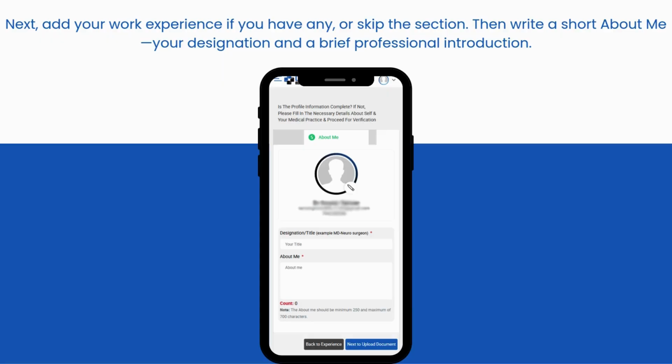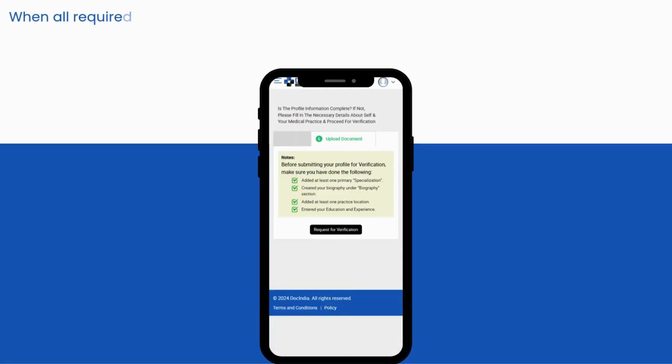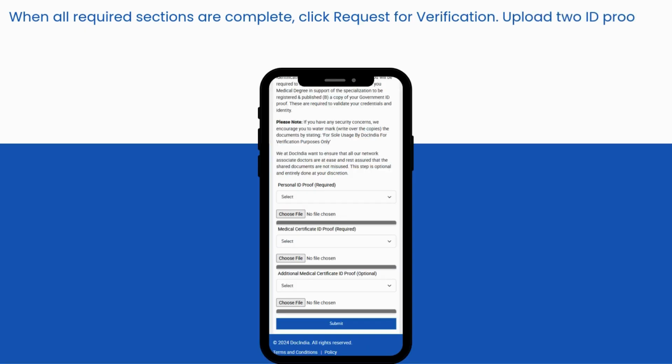Then write a short About Me, your designation, and a brief professional introduction. When all required sections are complete, click Request for verification. Upload 2 ID proofs, 1 government ID, and 1 medical degree certificate.